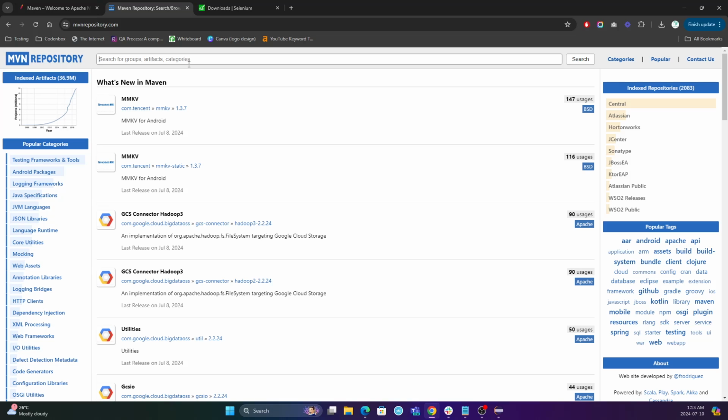Later on, you will see in our Selenium project we're going to use more frameworks like TestNG. We are going to get the TestNG framework jar files from here, and other frameworks and tools based on Java too. So it's better to get used to Maven repository.